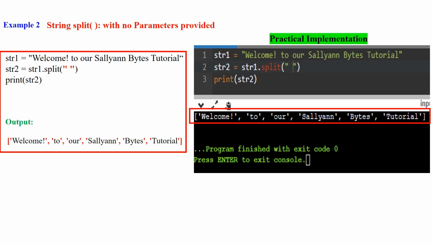The split method in Python is used to split a string into a list of substrings based on a specified delimiter. In this case, the space character is used as the delimiter. The resulting list str2 contains 6 elements, 'welcome', 'to', 'our', 'Salyan', 'bytes' and 'tutorial', which are the substrings obtained after splitting the original string at the spaces.